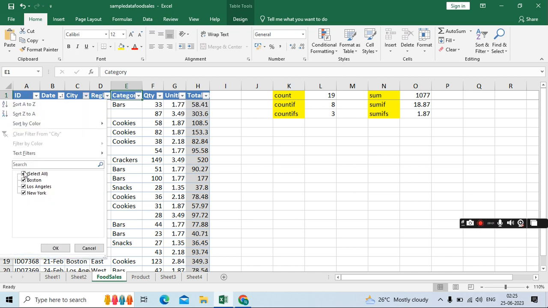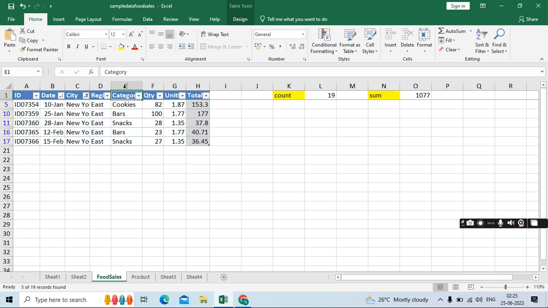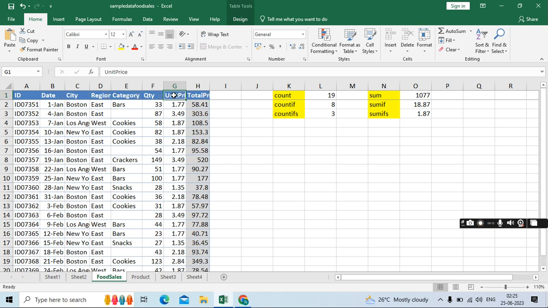So city New York, and category. Oh, you can directly see here there's only one record for cookies and the unit price is 1.87, which is exactly what we got. So that means our formula is correct. So that's how COUNTIFS and SUMIFS work.